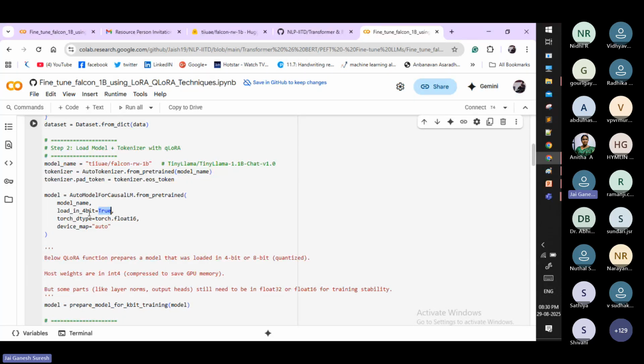That means this is how I'm making my model quantized. I'm downloading my model in the quantized format, and the torch dtype is of course the 16-bit data type, the framework data type. And the device map I'm setting to auto. Now you can see below, the LoRA function prepares a model that was loaded in a 4-bit or 8-bit quantized format. So most weights are integers in 4-bit, compressed to save GPU memory.